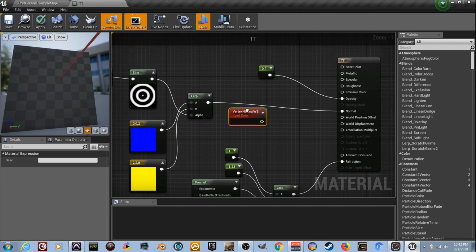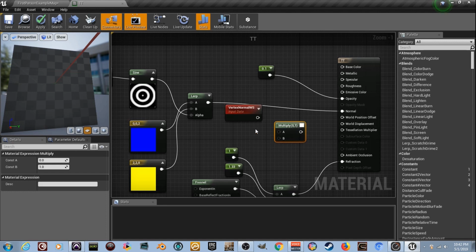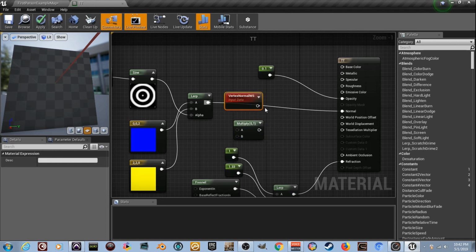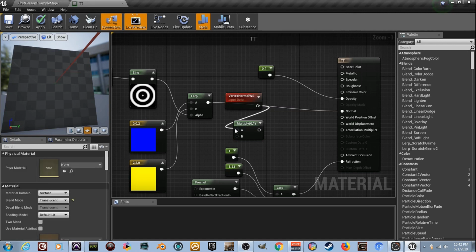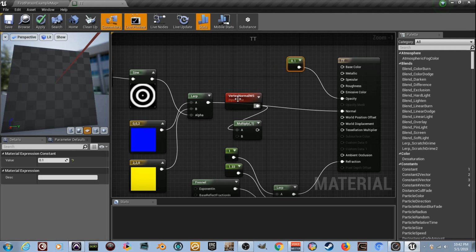Okay, so what we need to do now is multiply a couple things. We need to hold the letter M to get that multiply, and we need to multiply this Vertex Normal WS. I'm running out of room, guys. It's out of control. Let's drag it up here.